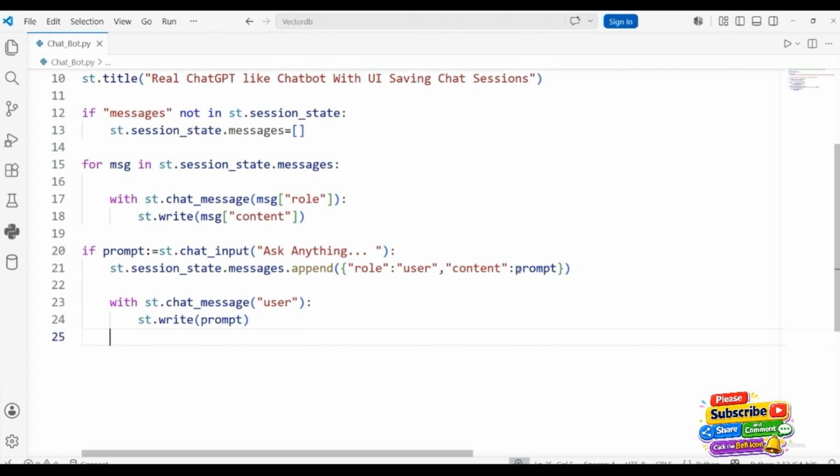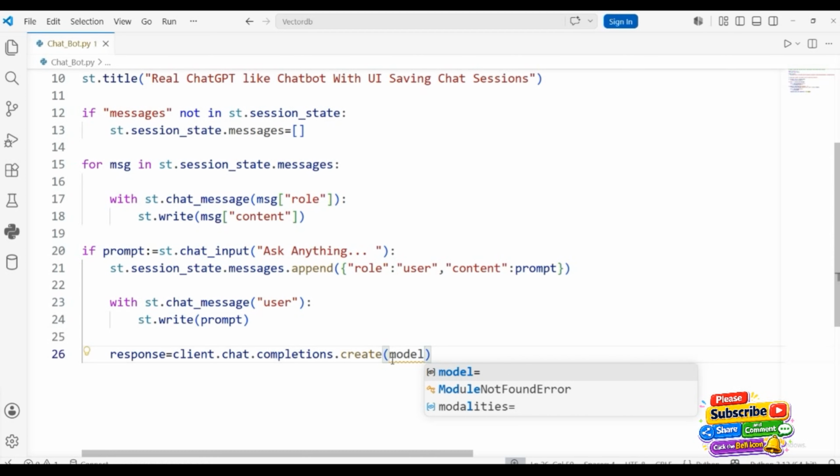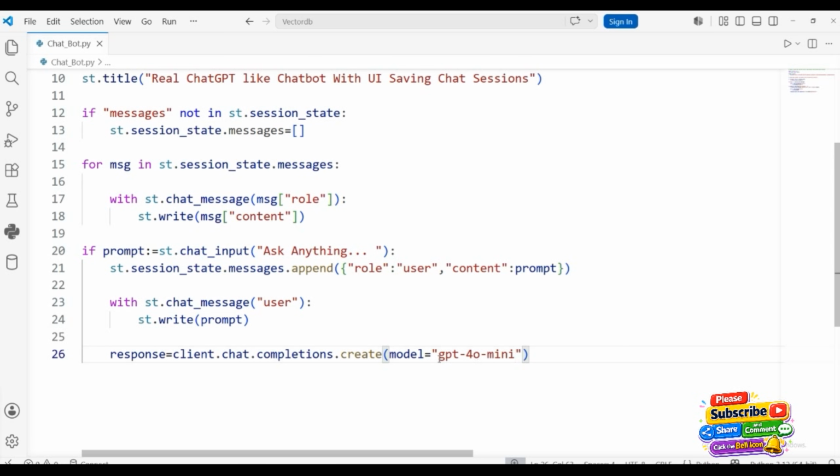Now I need to get the response. Response is equal to client.chat.completions.create. Create function I'm adding. This create function contains a model. This is the most important. This model is equal to, let me first write the GPT. Why am I adding this model? Whatever the user enters in the text box, the AI doesn't understand that. This AI model creates the tokens and token IDs to understand.